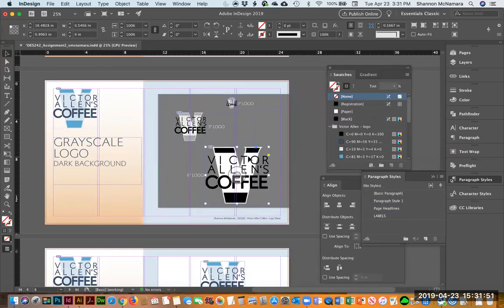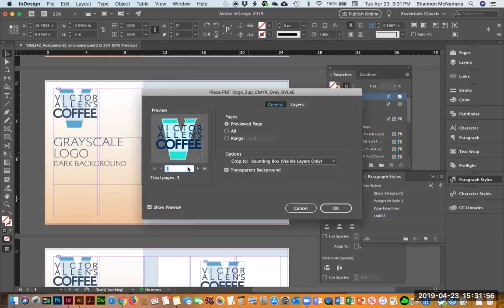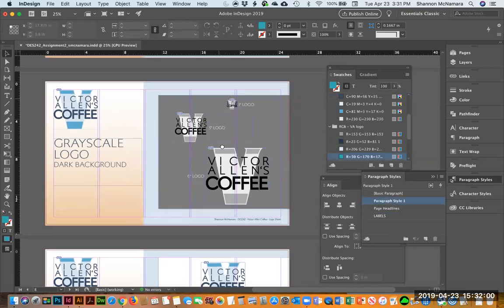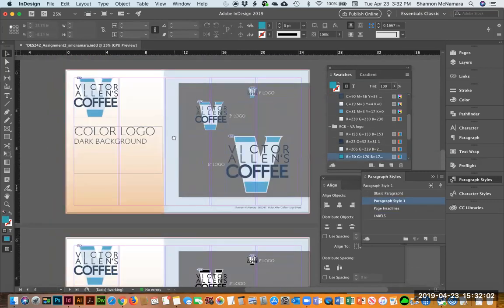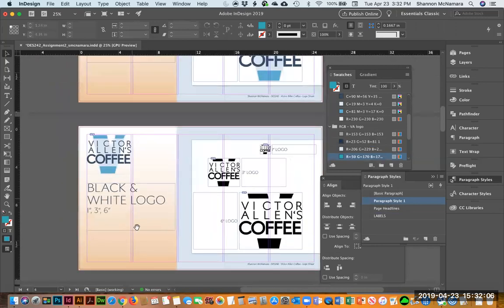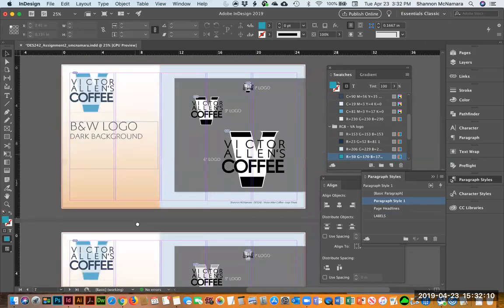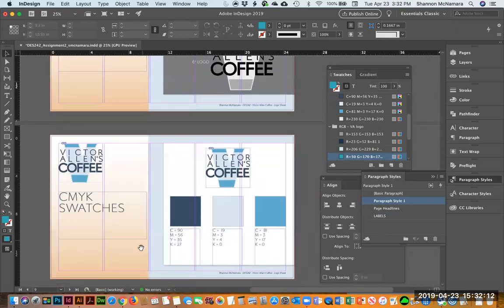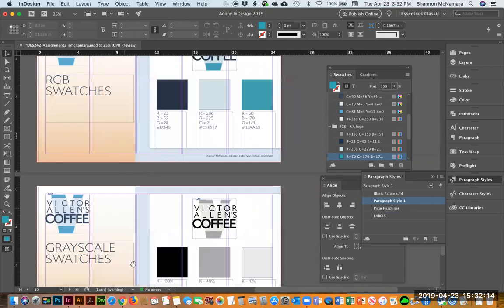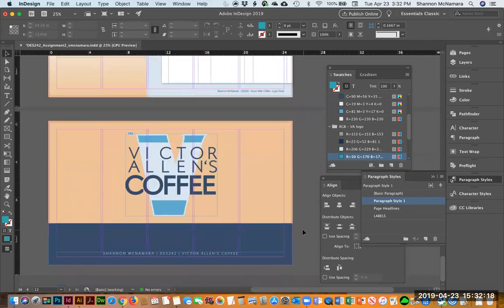There we go. And again, this isn't on your sheet, but I'm trying to go for consistency. So that's why I'm adding it. Because I have, you know, color, black and white, grayscale. Color, black and white, grayscale. CMYK, RGB, grayscale. And then my back page, which gives me 12 pages total.